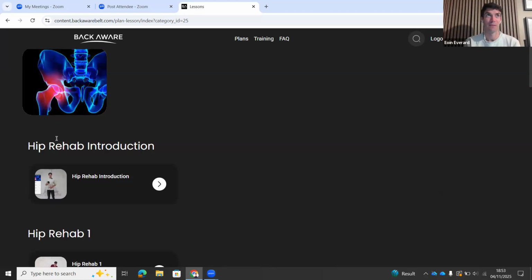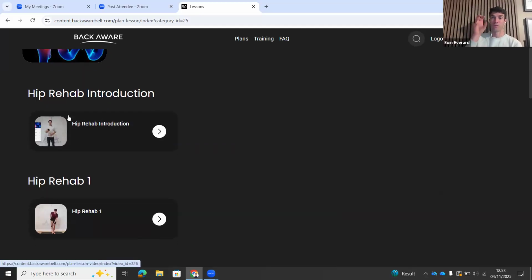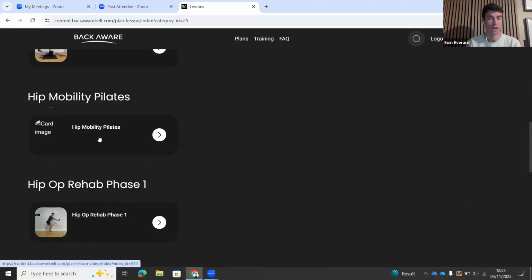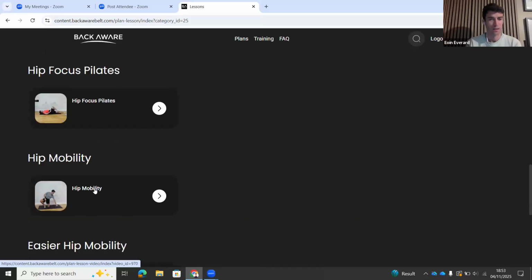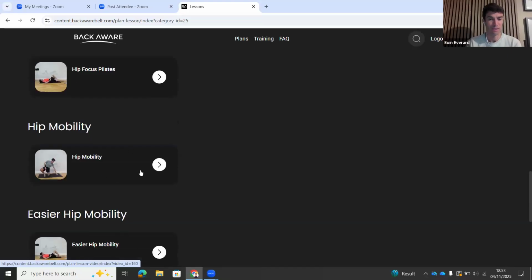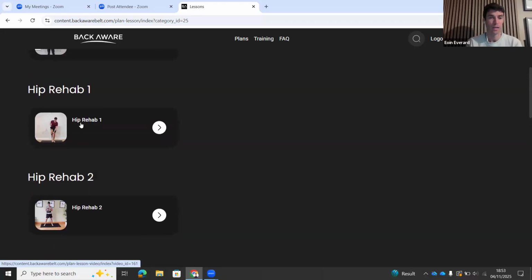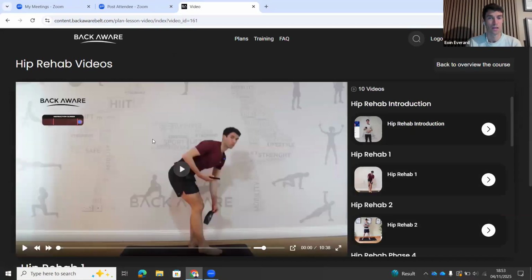The fact that that hamstring pain is not there anymore is a good indicator that it's releasing off a little bit. So that hip release video that I just showed, the hip mobility Pilates video, I would definitely do to keep going. And then I'd look over hip rehab 1 and hip rehab 2, because that's going to give you some different exercises to really get the glute firing, to take pressure off that.